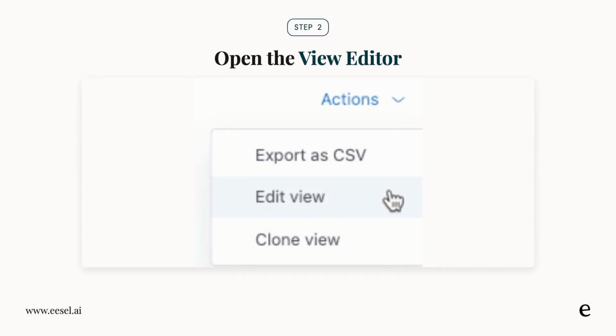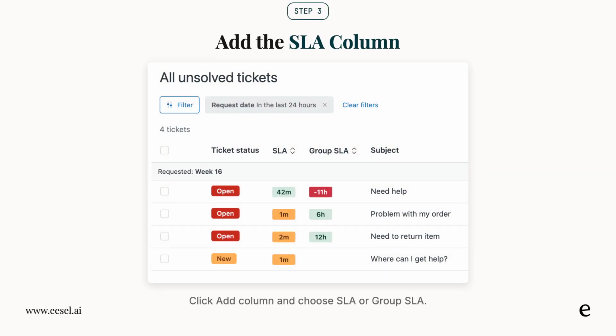Step 2 is getting into the view editor. Click the Actions menu on the view and select Edit View. This opens the full configuration panel where you control every column and every sort setting. Step 3 is adding the SLA column itself. In the Formatting Options section, click Add Column and choose SLA from the drop-down. If your plan includes group SLAs, you can add that column too and track internal team ownership time separately.